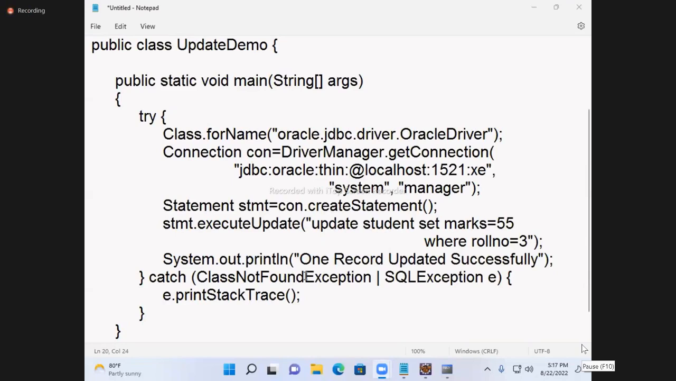So how to create a table you studied, how to insert a record you studied, how to retrieve data from the database you studied, and how to update you also studied. Okay, very regularly we use these queries. One more: I want to delete a record.